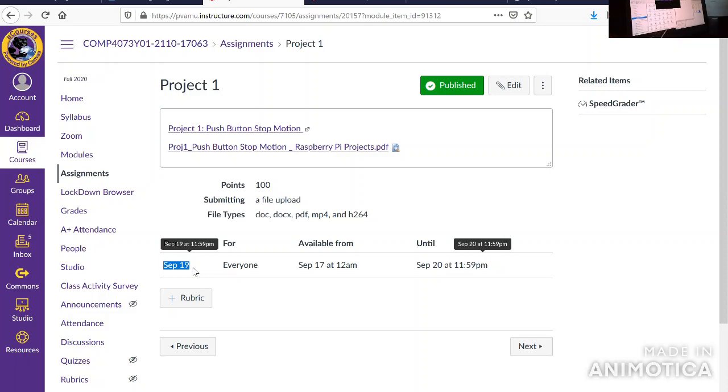That's the first project for this class. It is for you to get familiar with the Raspberry Pi, and also how to use a button to take images using the Pi camera. Any questions?